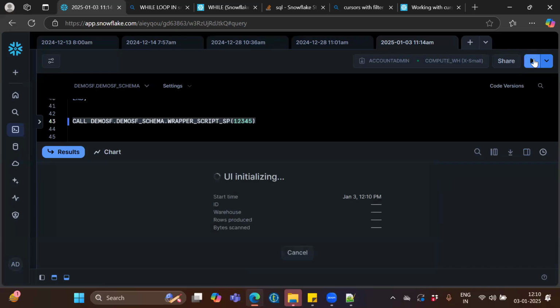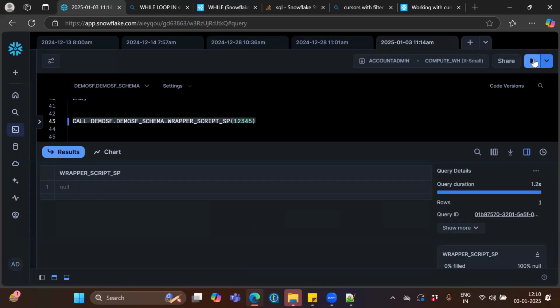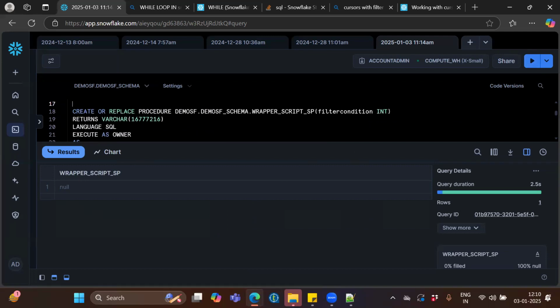Okay, you have created it once and you are just running it. See, the queries are executed successfully. Now you see the time will change in the dimension table.